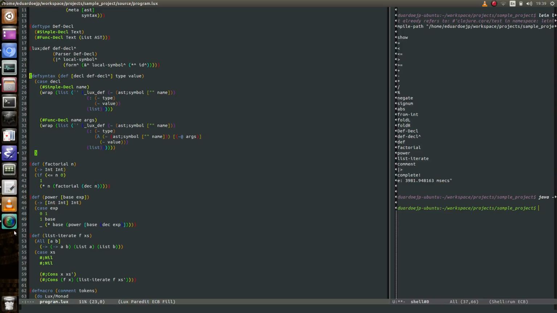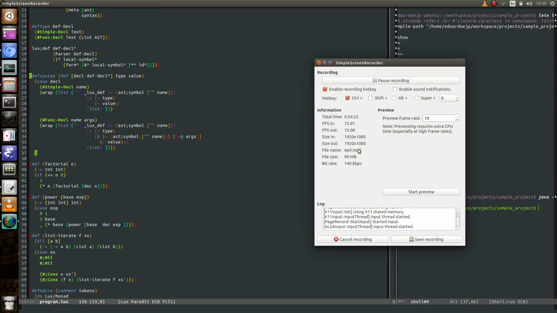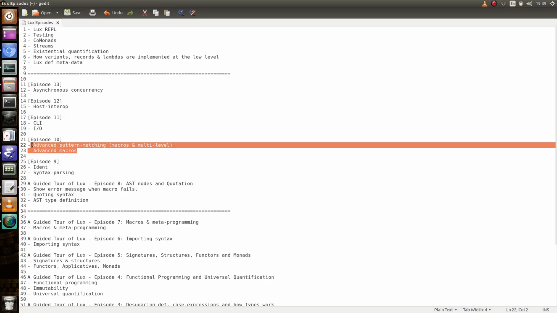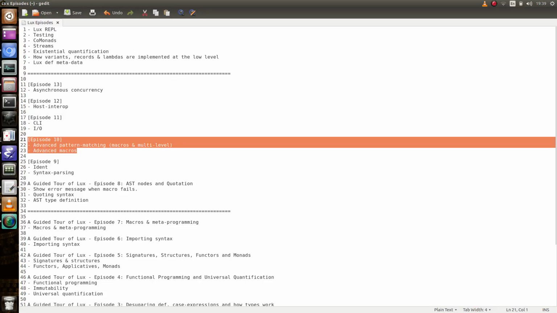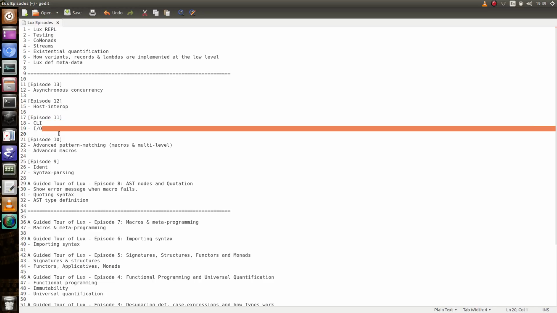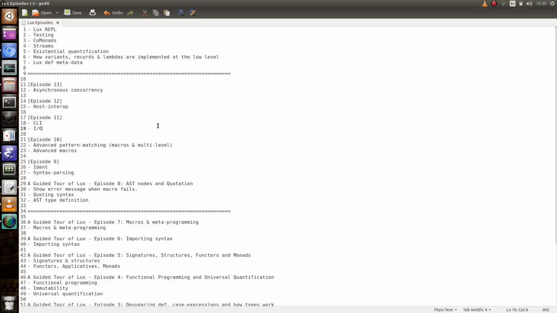So, yes, that's it for today. And for tomorrow, what's there for tomorrow? We're gonna talk about advanced macros, advanced pattern matching. Finally, you're gonna see some really crazy applications of macros in Lux that you don't find in other Lisps. It's gonna be awesome. And I think we're also gonna talk about I/O and working with command line interfaces.